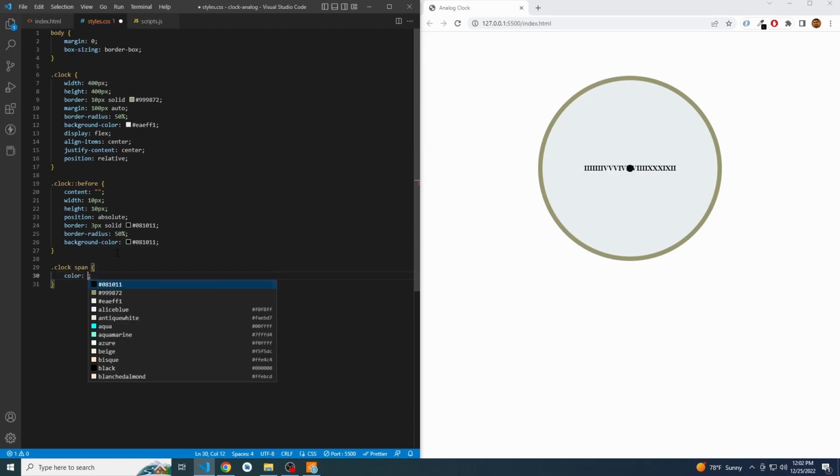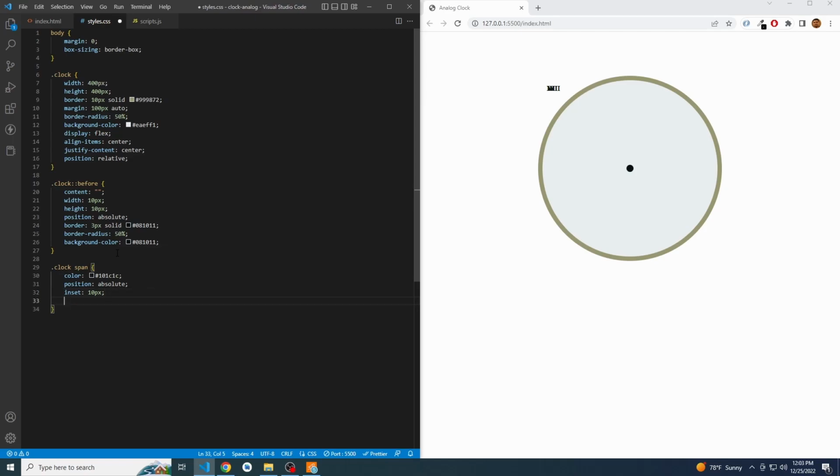Now we'll style it. We are giving color, then position absolute, and now inset 10px. That means all the left, right, top, bottom will be 10px, and text align center. And now the magic happens.